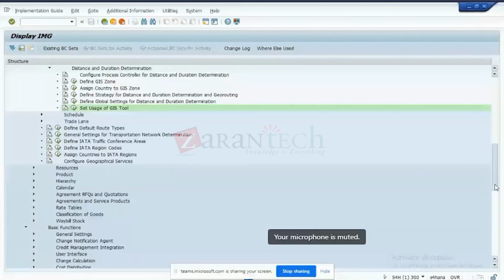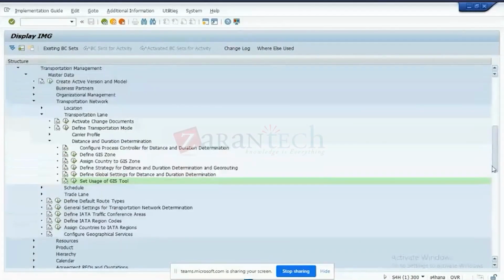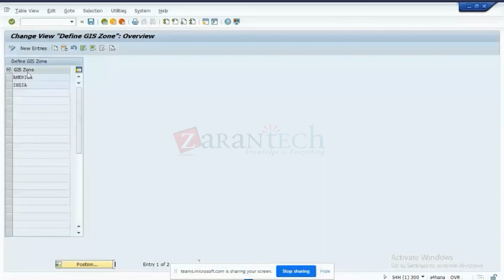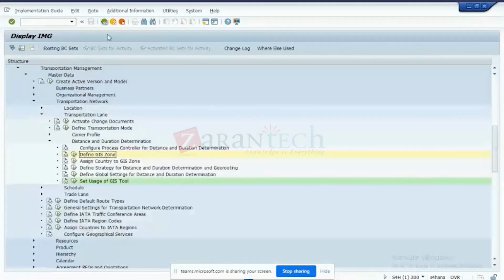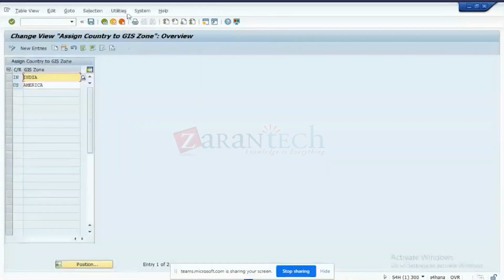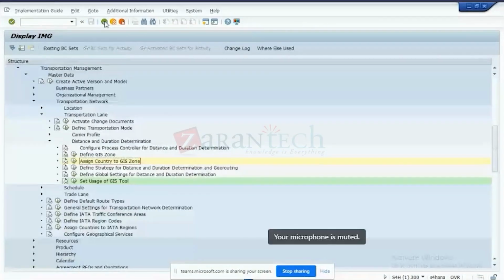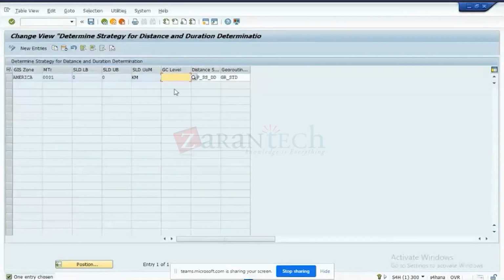Yeah, distance and duration. So if you see here, under transportation lane, you have this distance and duration, but this is not specific to PC Miler and all. First of all, you need to define the zone for which you want the distance, and then you assign the country to the zone. Then you define the strategy and the duration determination. And every strategy is there. When you are changing any strategy, it's an enhancement, because this distance and duration strategy differs from service provider to service provider.